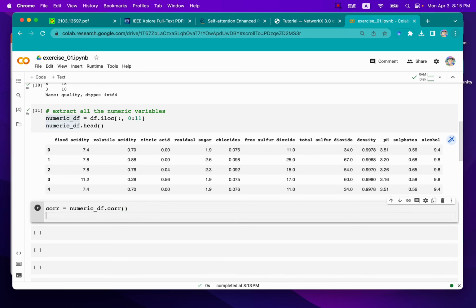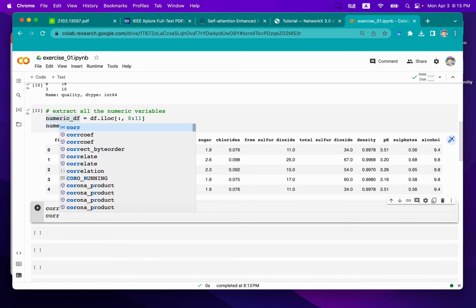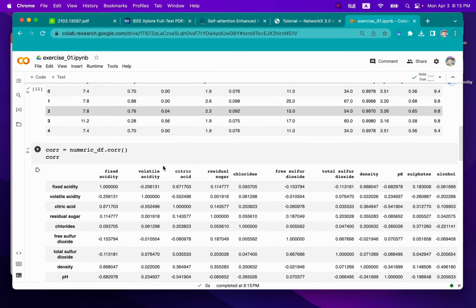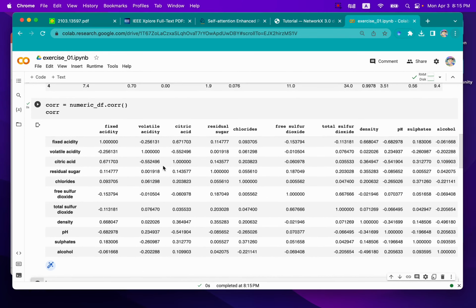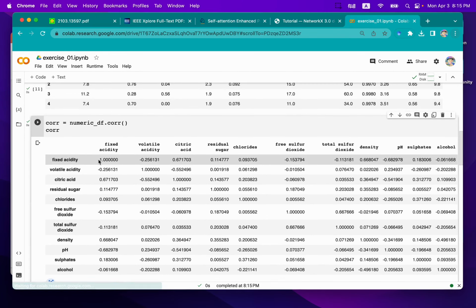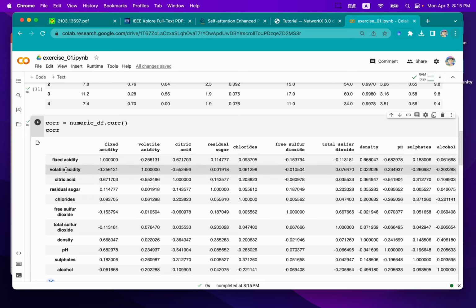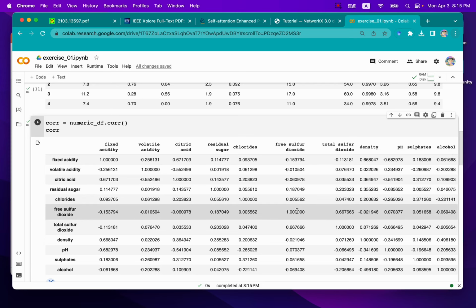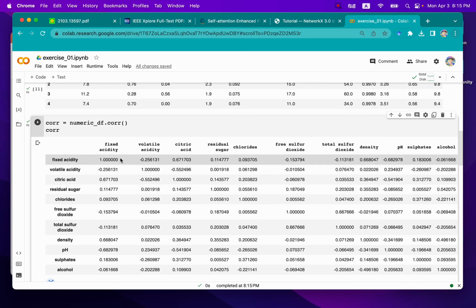So let's take a look at corr and what it looks like. I'm going to execute these two lines, and you can see this is our big matrix. So fixed acidity with fixed acidity, fixed acidity with volatile acidity, fixed acidity with citric acid, and all the way to alcohol. And this is a symmetric matrix, and each entry represents a correlation coefficient between two variables, like the rows and columns.